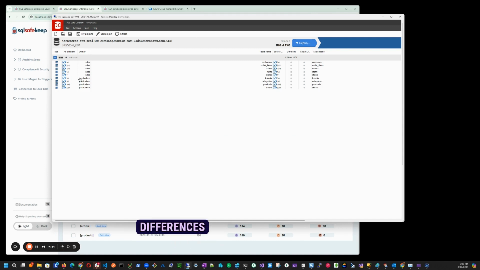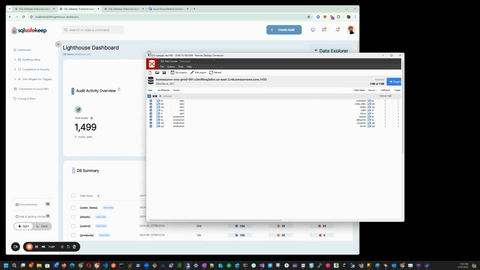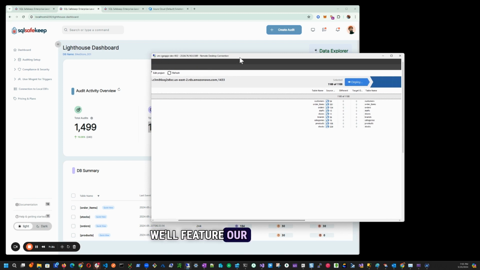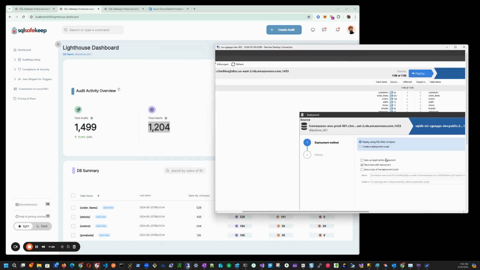So we see the differences by table. Let's go ahead and deploy this data. Now I'll point out a cool feature for our data scientists and DBAs out here as we deploy.